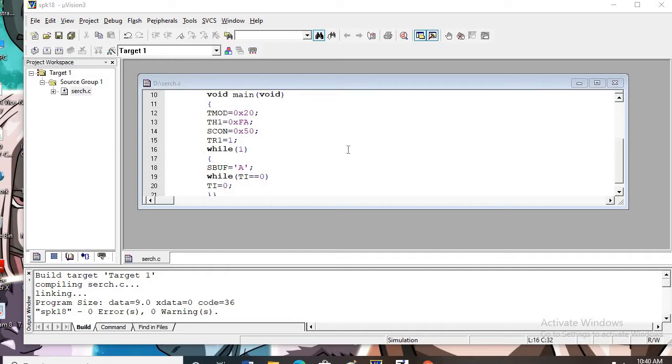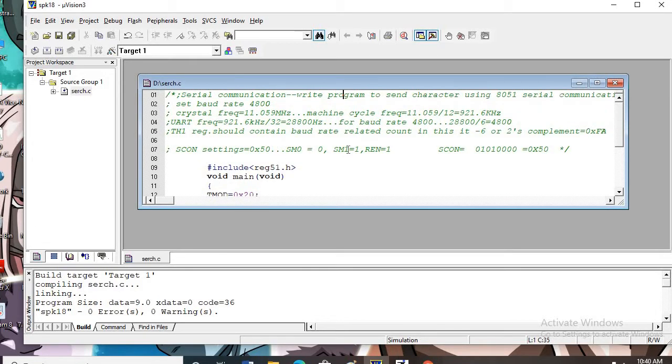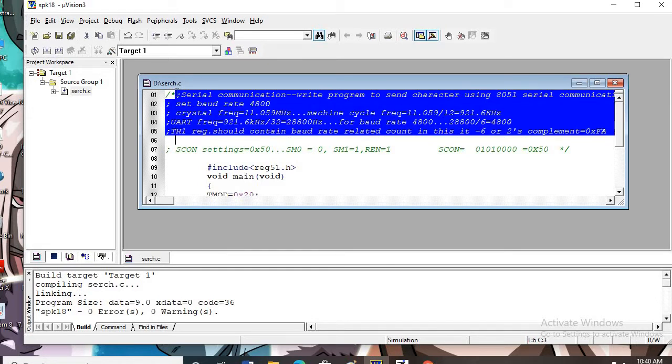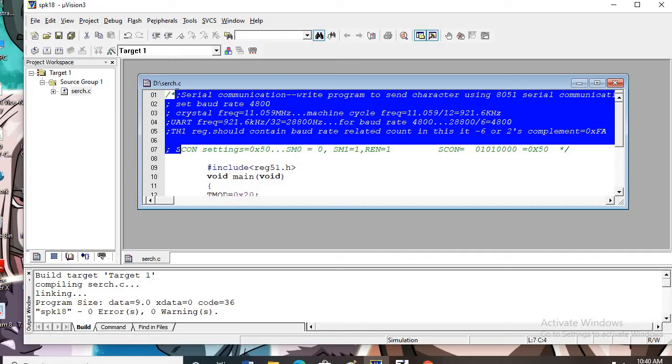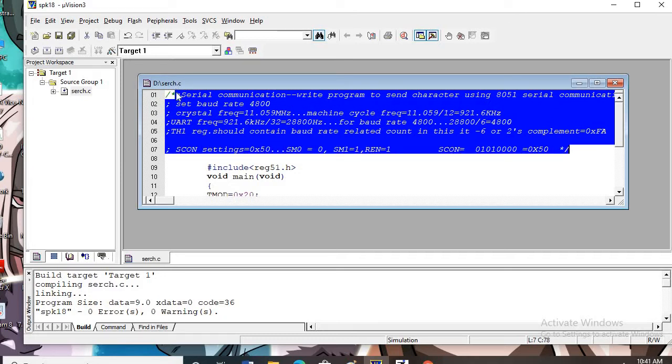Before that, for serial communication related basic part, I will take it down as it is. From here to this one shows how the baud rate is to be set and what the settings for SCON are. Once again we will be using the same thing in another program.